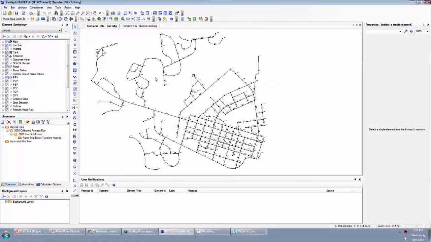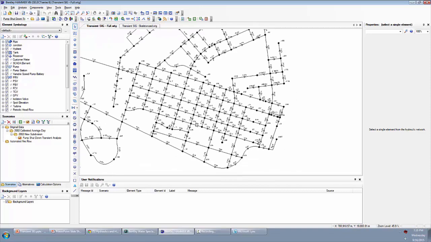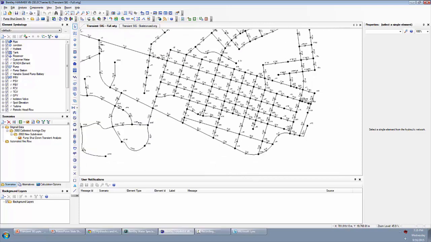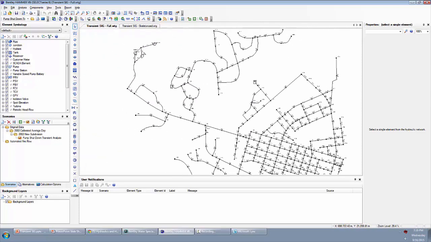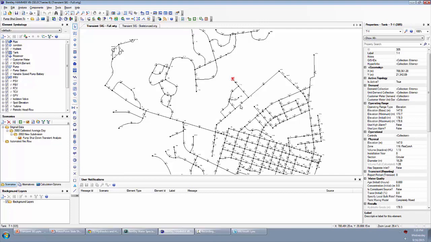Today we're going to look at this model here. This is one of our examples that we ship with the product. Now it's a pretty small model, but it does have quite a bit of distribution network out here, mostly junctions, demands, and so forth. There is a pump station here that pumps up to a tank at this point over here. So this is the full version of the model.